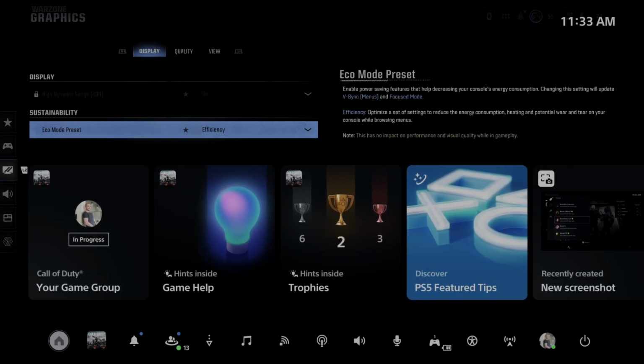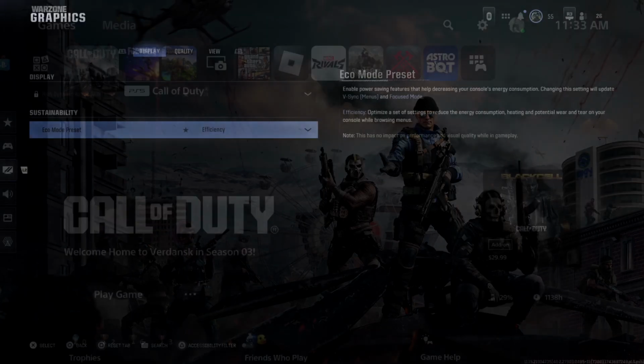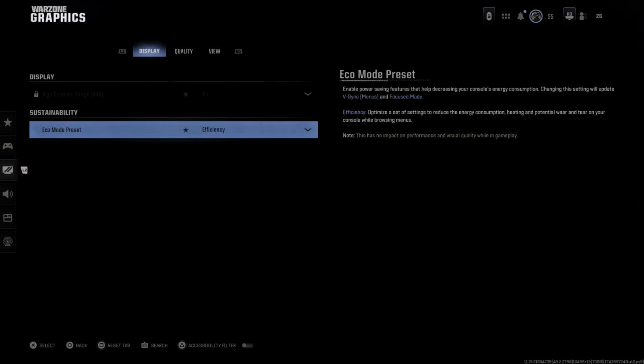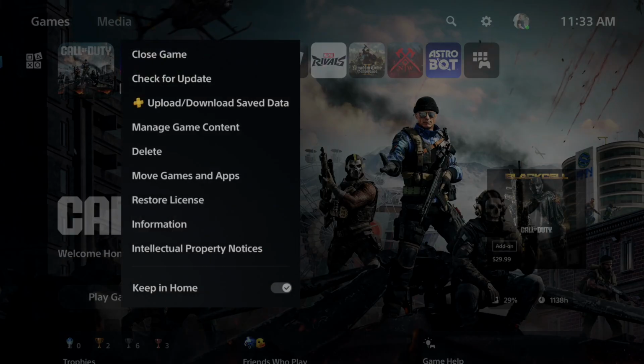So if you're going to be doing this in Fortnite, Apex Legends, go to display or graphics, and you should see the option in there for 120 frames per second. Just make sure you restart it after turning it on in the settings.